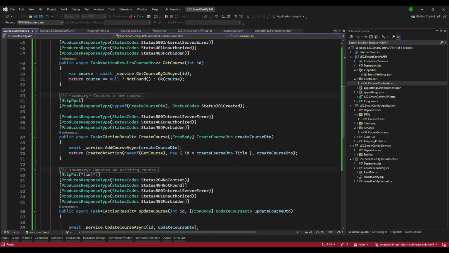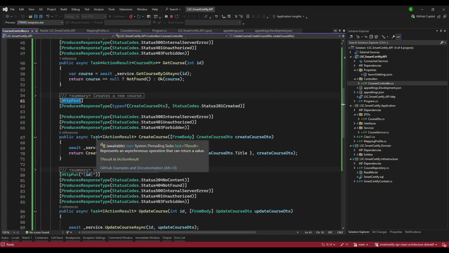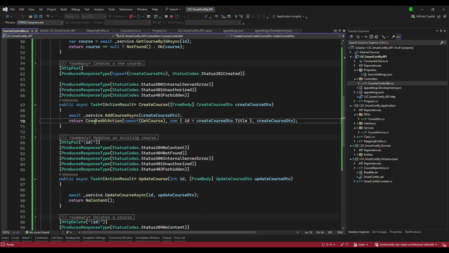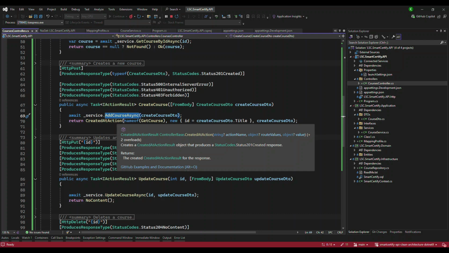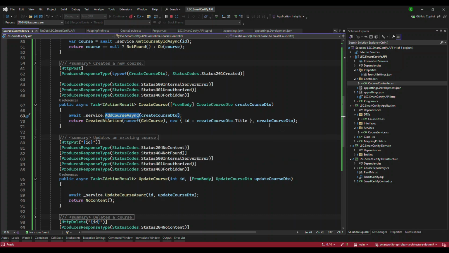Now for HTTP post, which means you're saving some information, we will name this create course. It's accepting the create course DTO as input, and remember you have to mark this as from body, because for HTTP post the request will always be sent in the body, which you're going to see. And then it is going to return this status code. It is an HTTP post, and that's it. It's just going to call this method, and then it is going to return the value of the course.